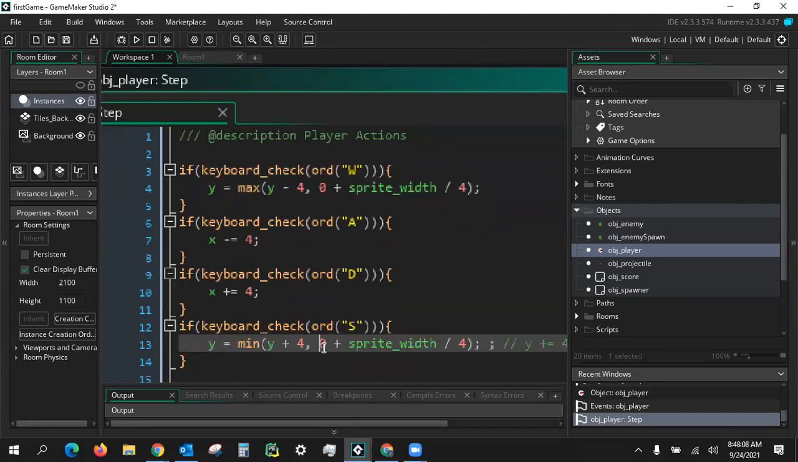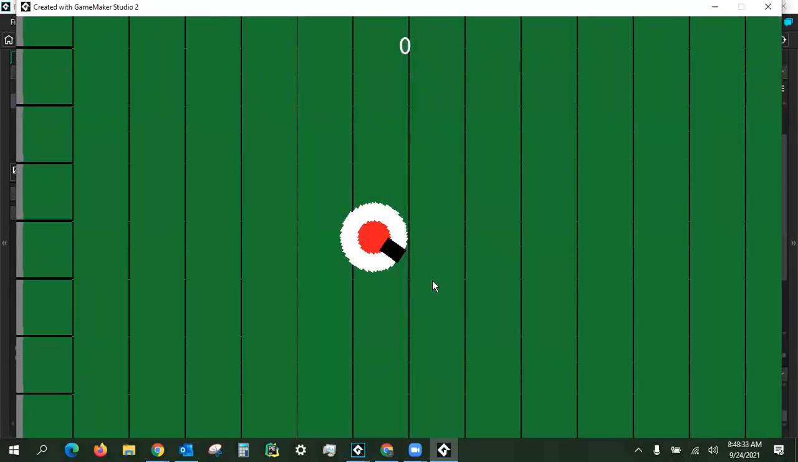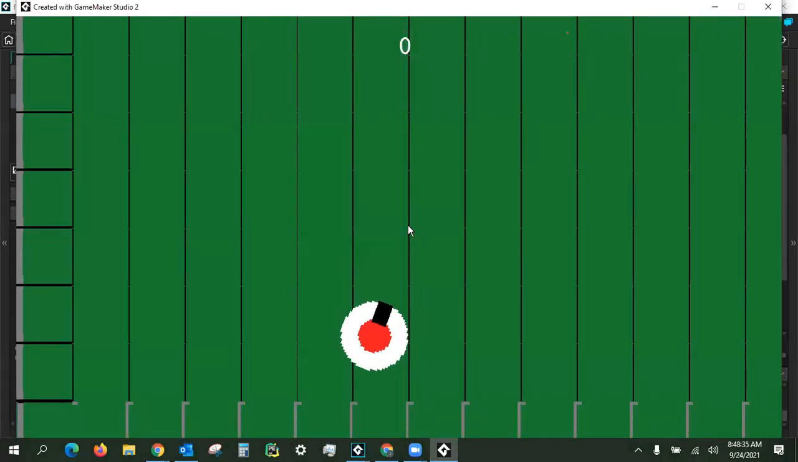And this, rather than being 0, will be room_height. Since we're in the y direction, you would use, of course, room_width for the x values. We can try this. And with having the plus 4 or plus 1/4, no, that should be minus. Yeah, let me go to the bottom. It'll have to be minus, because otherwise we can technically go a little bit off the screen.